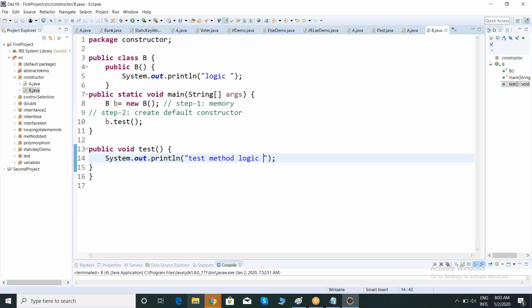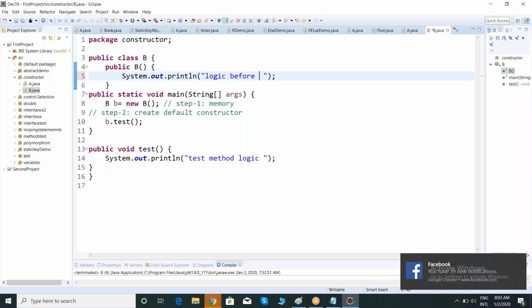Anyway, constructor, at what time is the constructor executing? First of all, it will execute by the time of object creation. Then if you want to execute the test method, I have to call the test method by using the B reference. Now here, I can mention logic before execution of the test method.